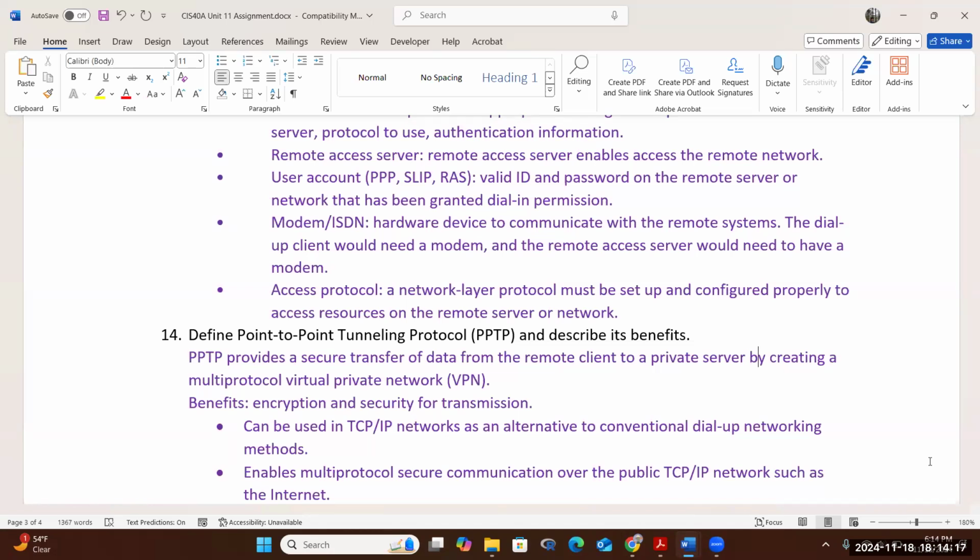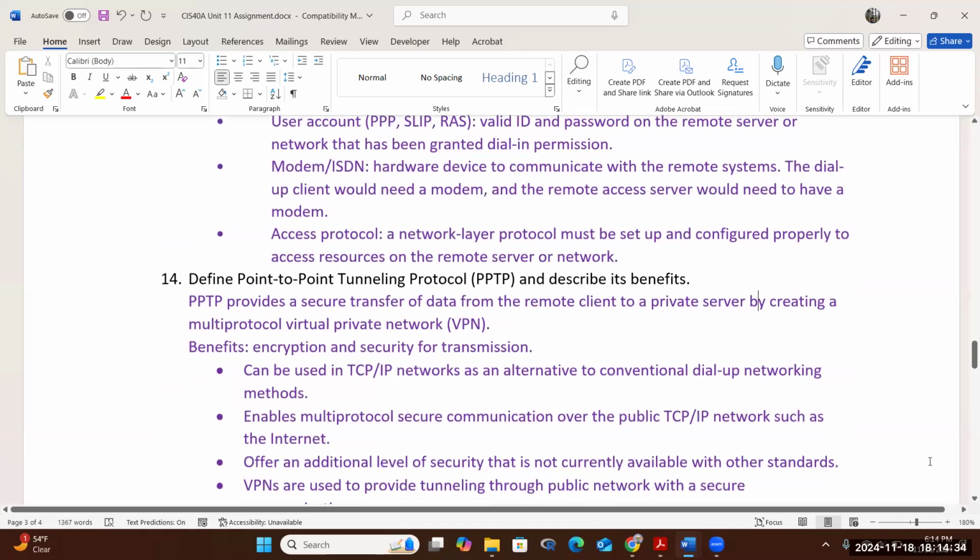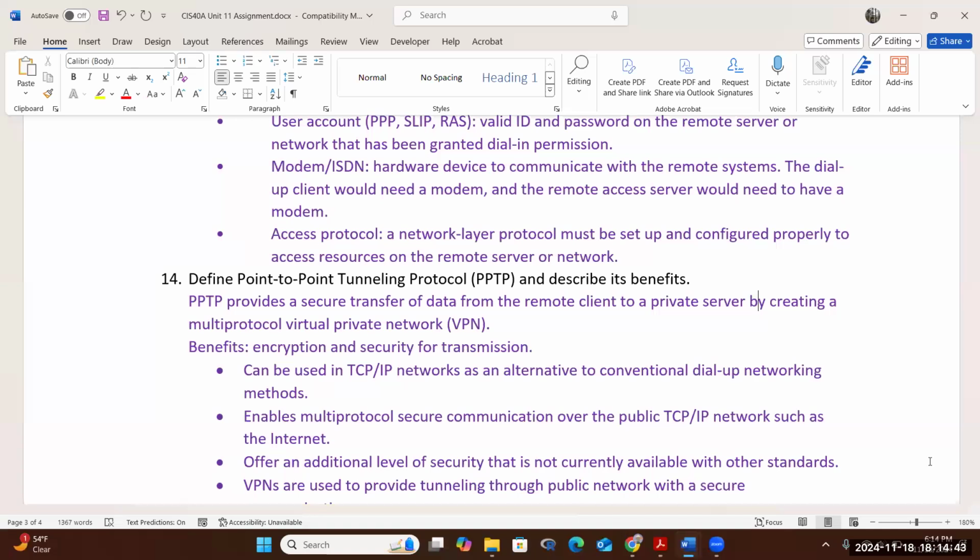You can integrate this with your current TCP/IP network, which is a huge upgrade from the alternative of your conventional dial-up networking methods. That's the old way. And when you enable multiple protocols for secure communication with your TCP/IP public network, which uses a public IP address, right? You have to enable multiple protocols. Your service level is going to be enhanced with security.